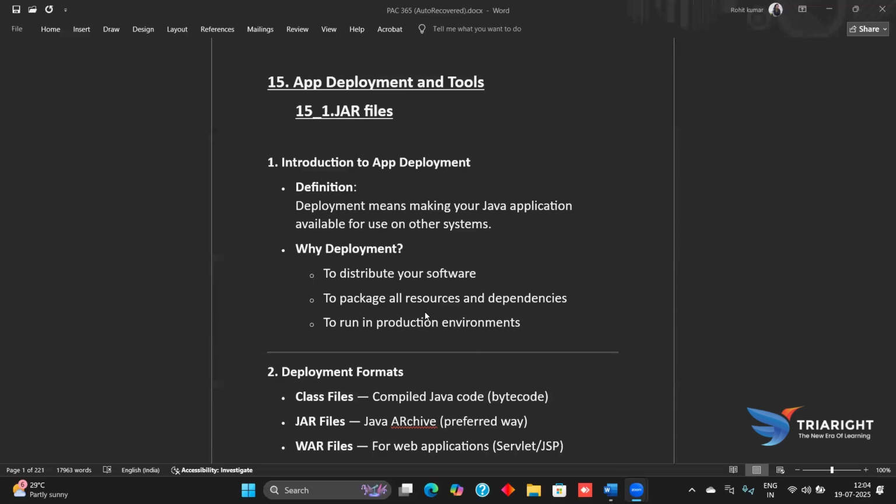Now coming on to running in a production environment. There are different environments and different productions, and depending upon the different productions we need different kinds of development. They help us to package all resources and dependencies, and they help us to run in a production environment. For this we use development.